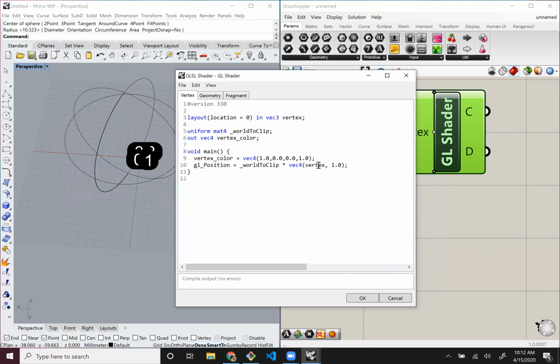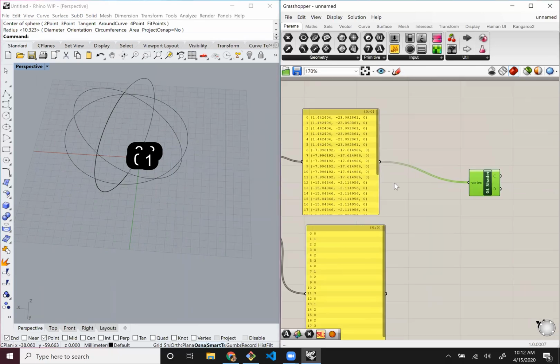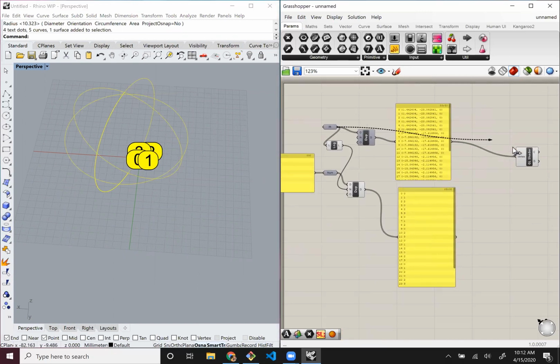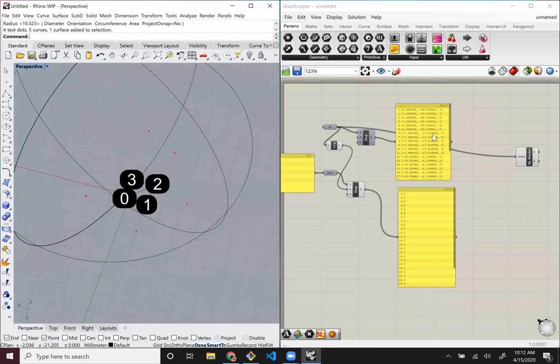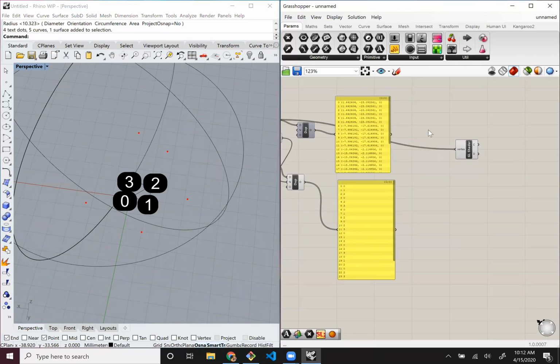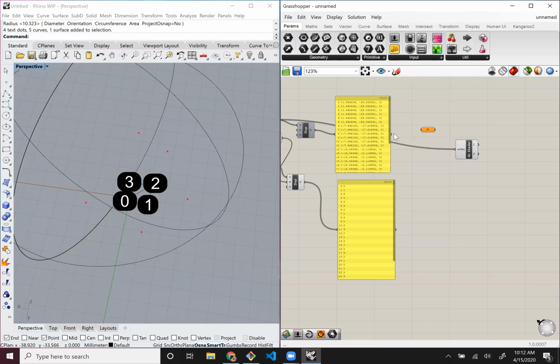I'm not getting points in at the moment. So what have I done? Let's go back to the points themselves. Pass them all the way to the vertex. So there's points there. And I guess this data is because it's coming in as strings. It's what's messing things up.